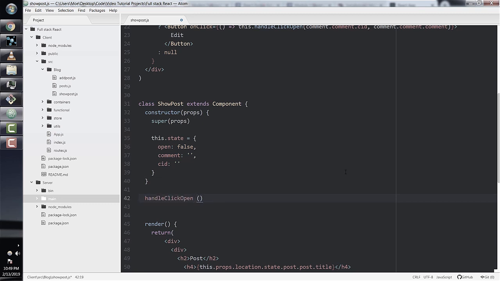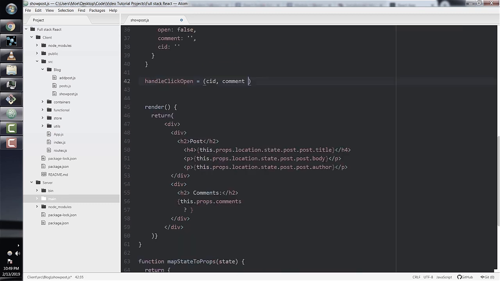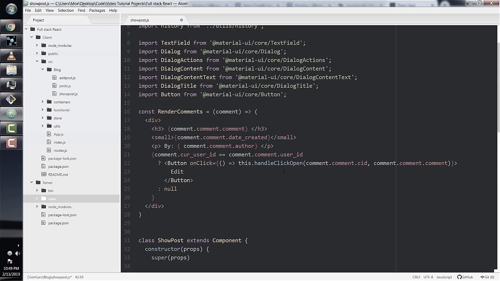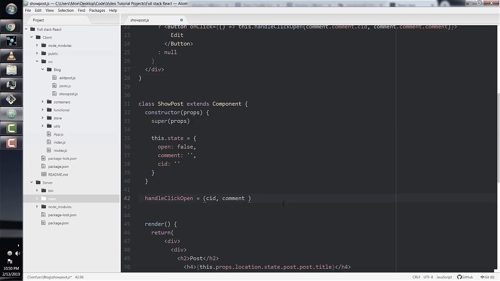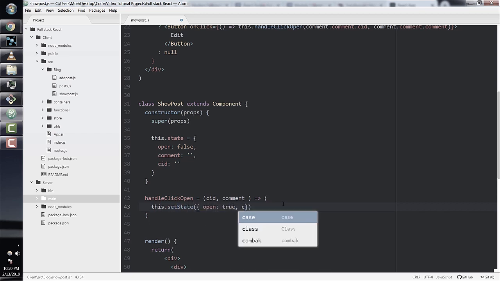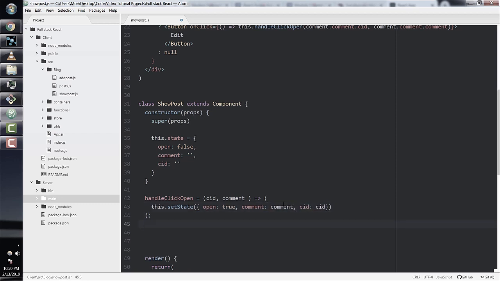And this is what we declared in the onClick event of the button in our render comments functional component. So we pass in two arguments, CID and comment, and then we set the state to first open equals true, which will open our dialog box, and then comment equals comment and CID equals CID. And this will set the comment and CID in our local state. And again, this is coming from our render comments functional component.